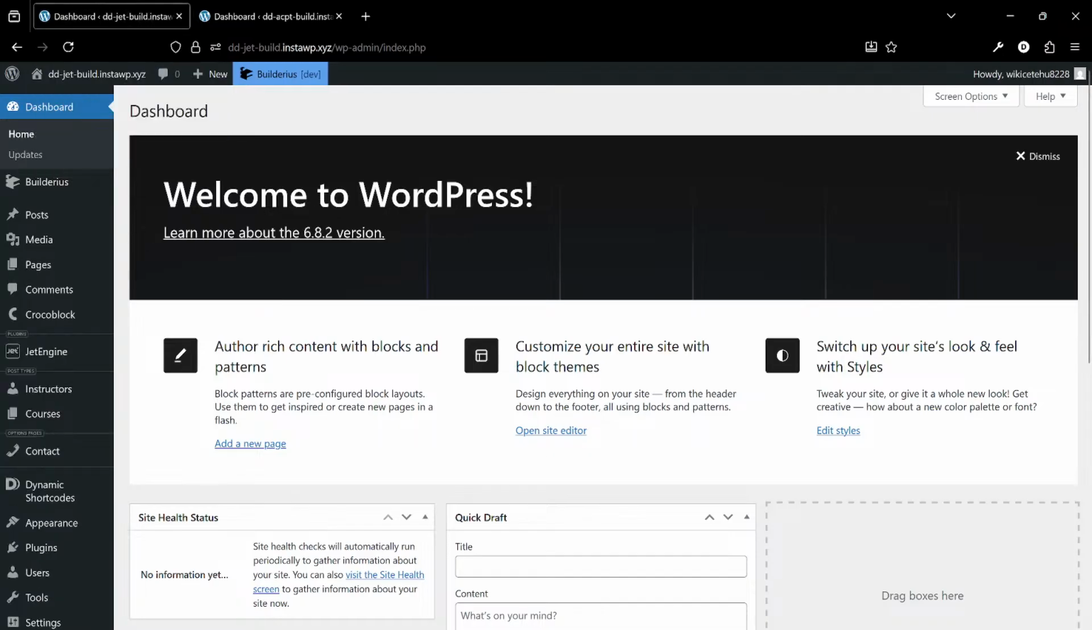So, hey Ashutosh, thank you for joining in. We just go ahead and test out Builderius before the final release. Let's just see if it is compatible, because some people, before they want to purchase, want to know if it is compatible with the different custom fields plugins. So we'll see how compatible it is.